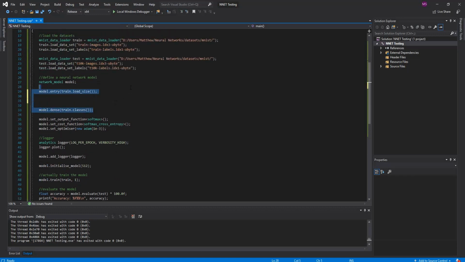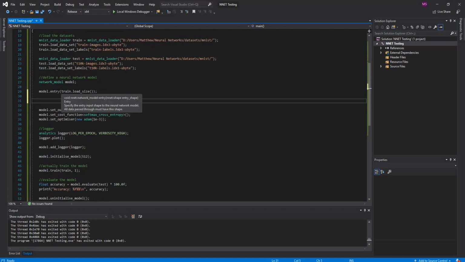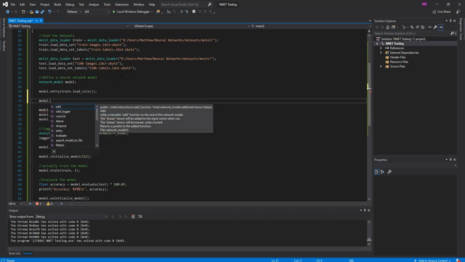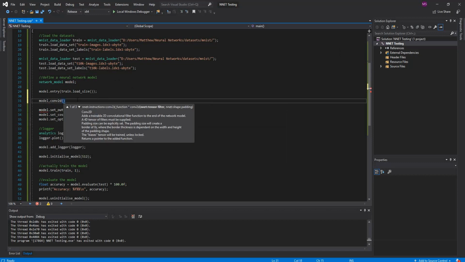I'm just going to delete this line as well for clarity. Once again, there's no point in changing this. We want to specify the entry shape, which is going to be this 28 by 28 by 1 pixel image. The first thing we want to do this time is not flatten it, because we don't want to lose all that spatial information. We want to use a convolutional 2D filter, specifying that this is a 2D image, which obviously it is, because it's just an image, not a 3D model or anything.